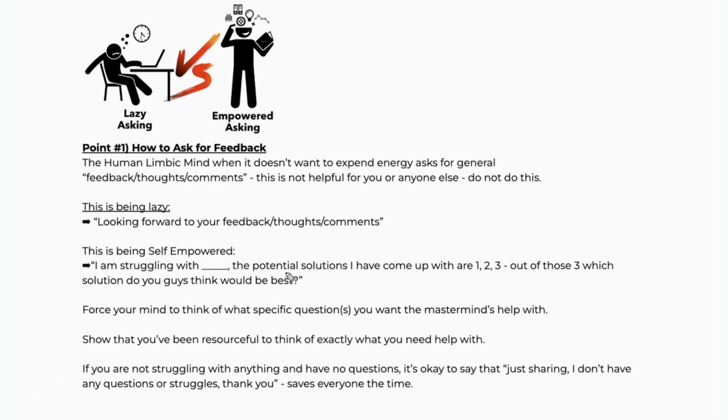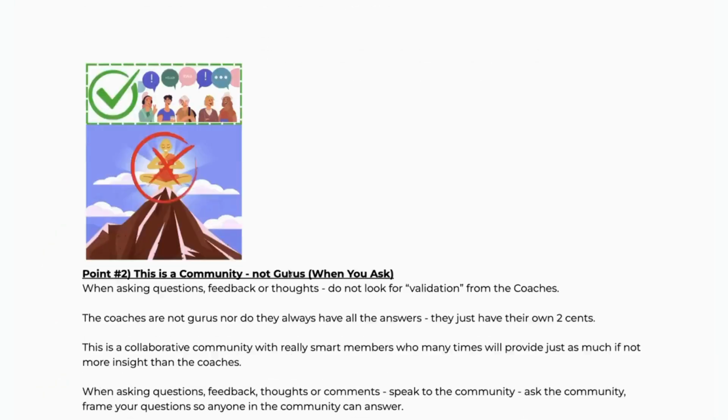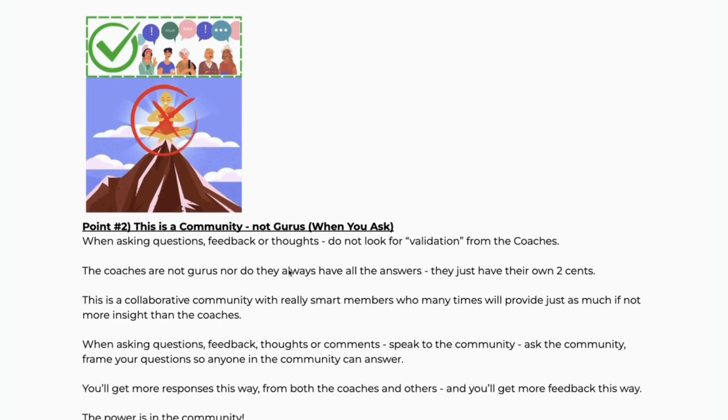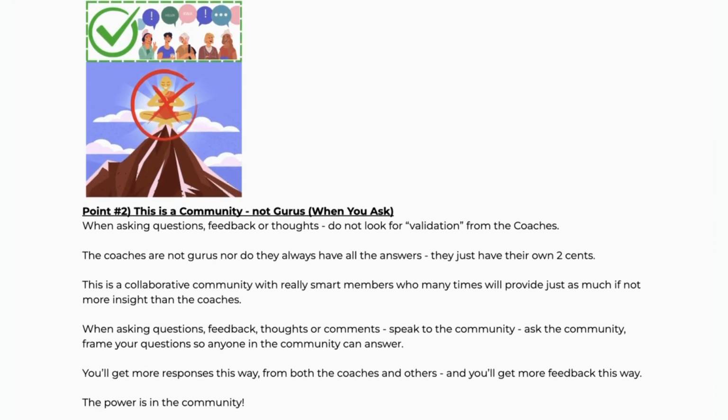So that is point number 1. Now, moving on to point number 2, this is a very important one for us. This is all around: this is a community and not gurus. So you're not actually asking the coaches and you're not seeking validation from the coaches. Coaches are not gurus. They do not have all of the answers. They're just going to give their 2 cents based on their experiences.